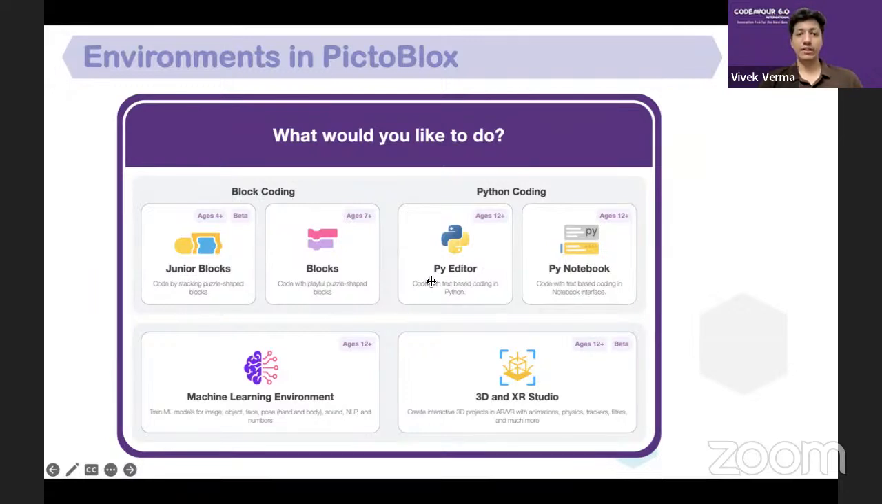We have a lot of different extensions in block-based coding as well, where it is considered a very playful yet very simple type of environment, where again puzzle-shaped coding elements are stacked up to make an innovative project. Then we have the Python editor, which is a text-based coding environment. Then we have the PY notebook, which is a Python notebook focused on notebook-style coding, perfect for documenting code and having an explanation side by side as well.